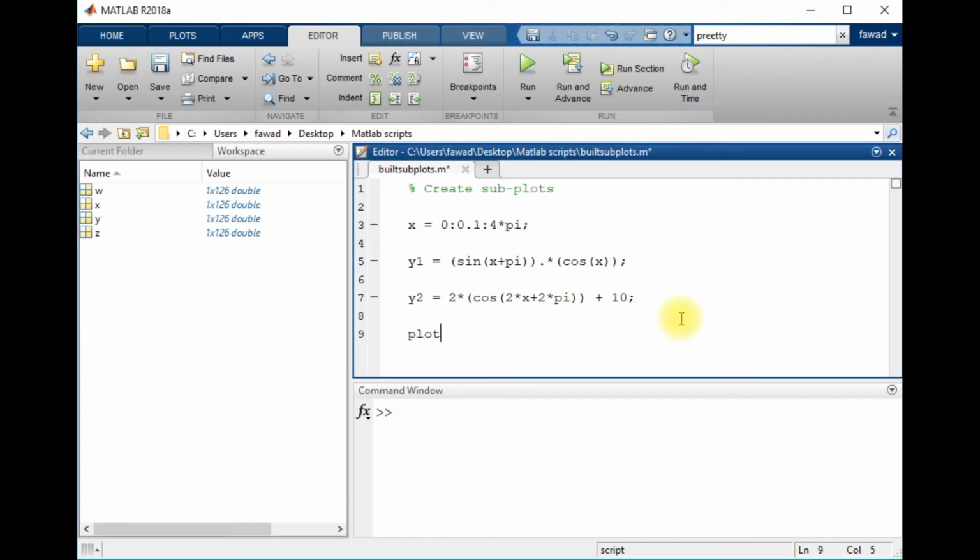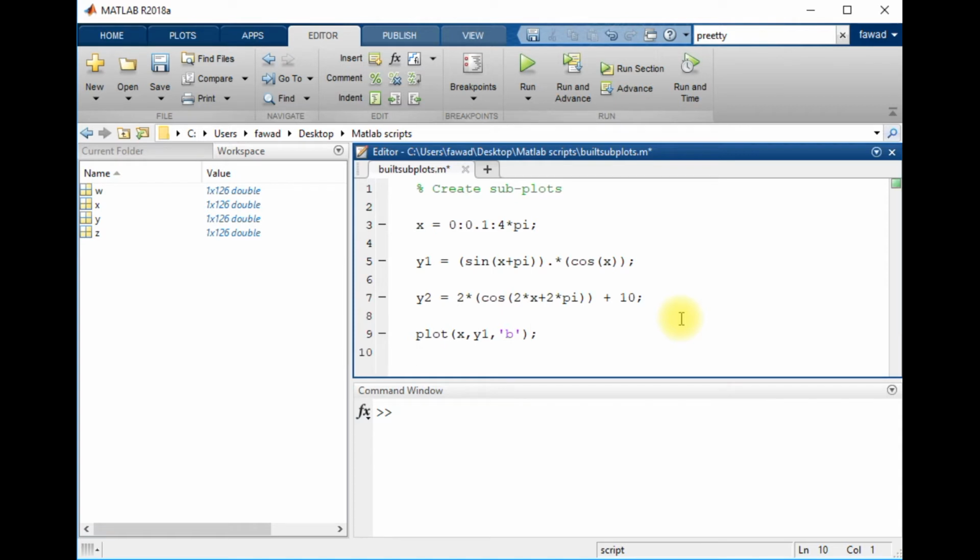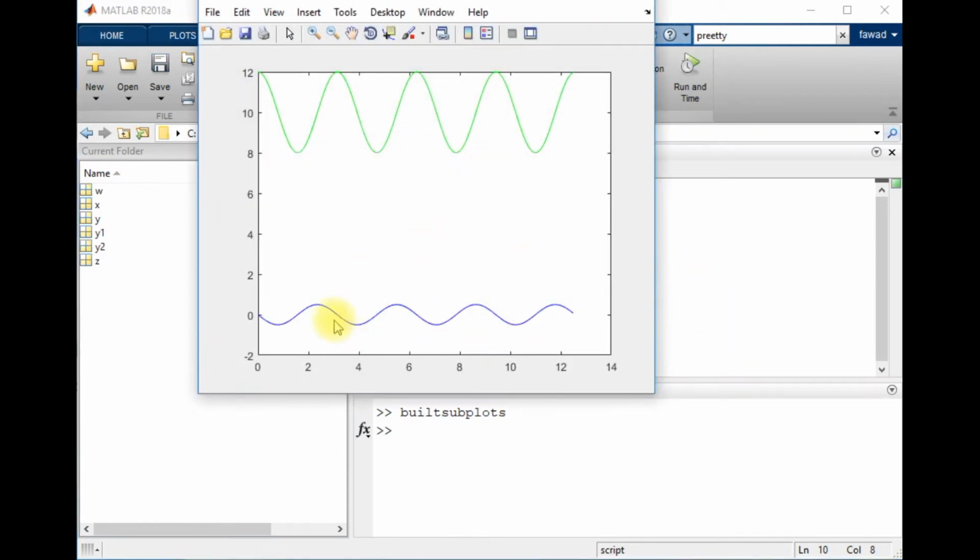Now I'm going to plot x, y1 with the blue color, and I'm going to plot x, y2 with green color, and I'm using the hold on command. When I execute this code, I will get a plot where both of them have been merged in one single graph.